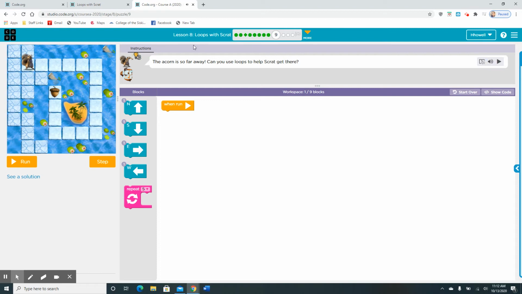Oh my gravy. So we need Scrat to move over east 1, 2, 3, 4, 5. And he needs to come down south 1, 2, 3, 4, 5. And then he needs to go west 1, 2, 3. And then north 1, 2, 3. Now we can only use 9 blocks.